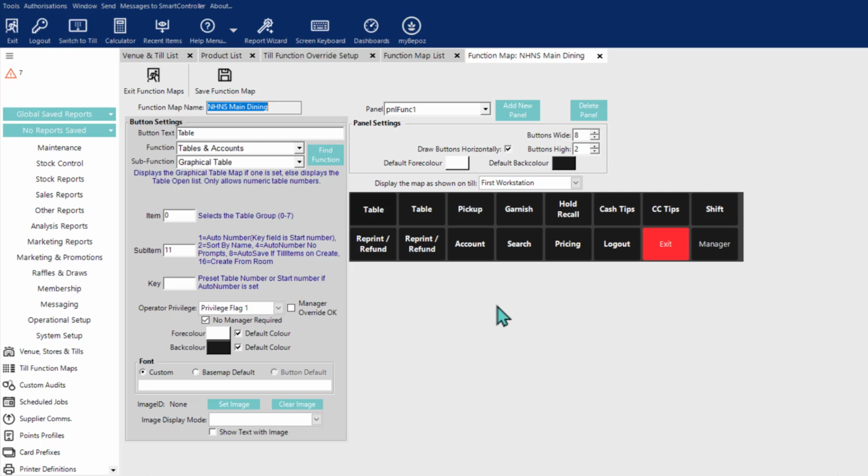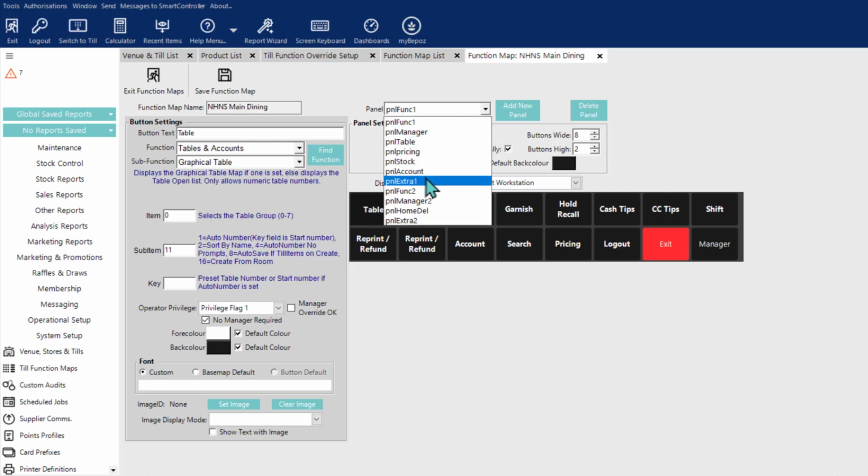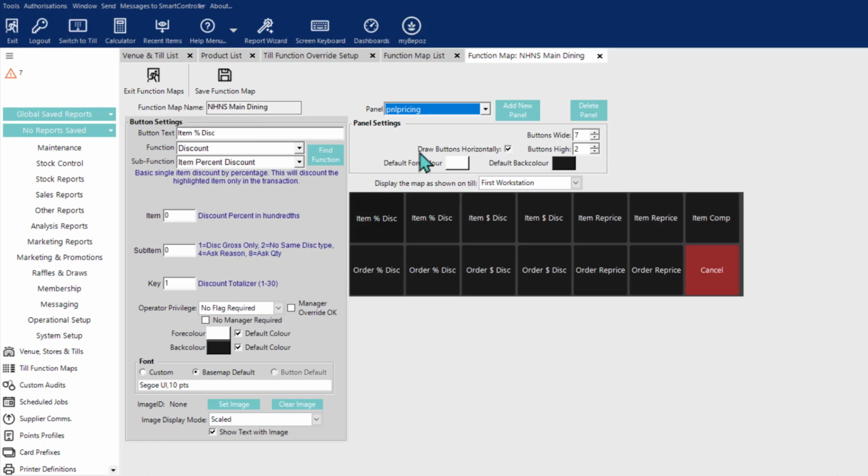If you recall, we created this one using the restaurant template. I believe it's called table service in the list of templates, and that template included a pricing panel that we've got here that's been pre-configured like so. So quite a few discount functions already set up for us.